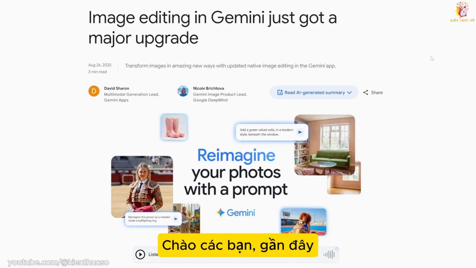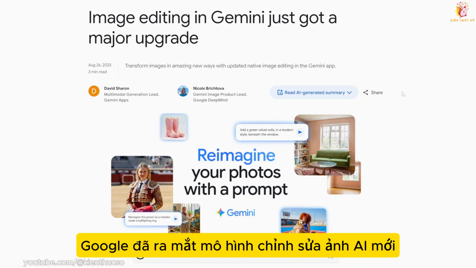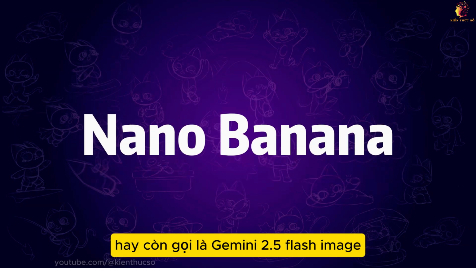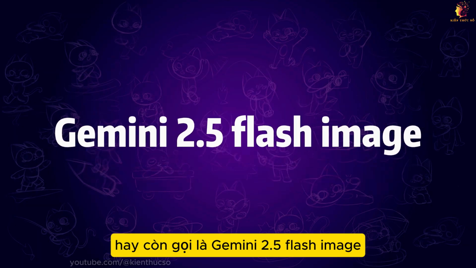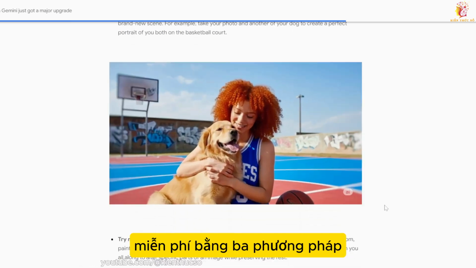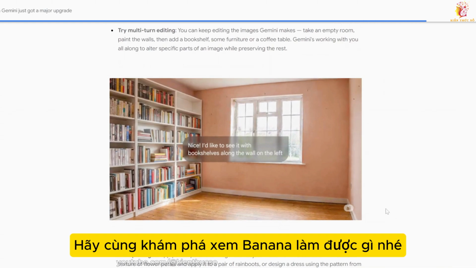Hi guys! Recently Google officially released its new AI image editing model, Nano Banana, aka Gemini 2.5 Flash Image. In this video, I would like to show you how to use it for free in 3 methods. Let's find out what the new viral model can do.